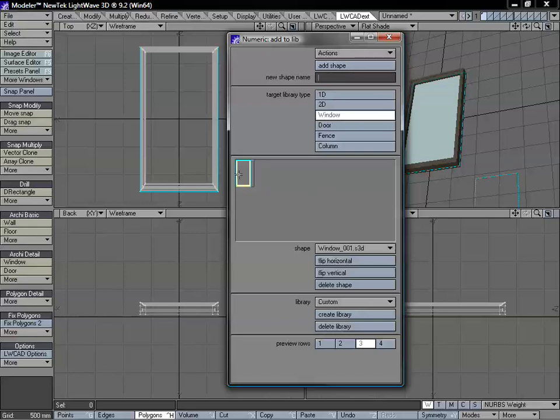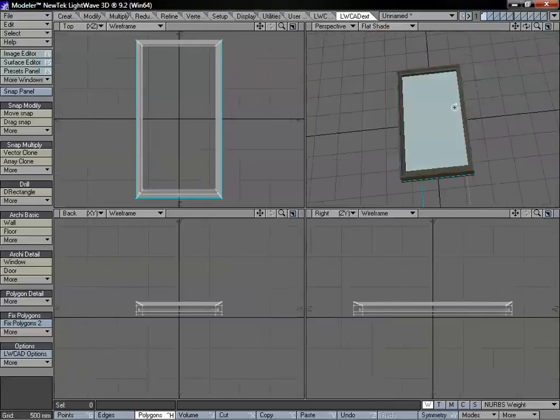Now once it's added to the library, we can actually use a couple of these different tools. We can flip it horizontally if we wanted, and we can also flip it vertically. And that way we have a little bit of extra editing while still within the library editor. This works the same for the doors as well. And if you really want, you can also hit just the delete shape, which will allow us to remove that shape from the library.